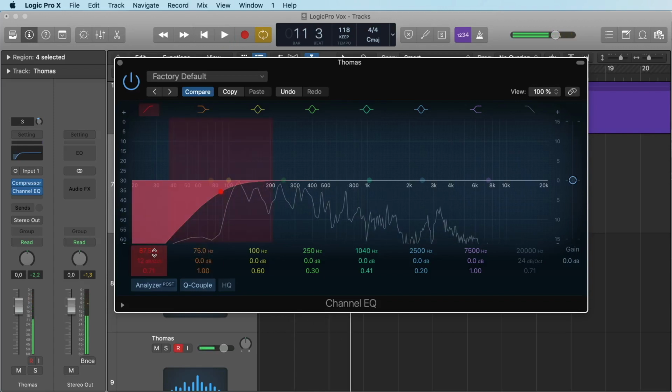Normally, if you have a male singer, it's somewhere between 80 and 150. If you have a female singer, it's a little bit higher, up to 200 maybe, or 150. Just take a look where the lowest note is and then go as close as possible, but try not to lose something of your voice. But we want to give away all the not so nice signal here.